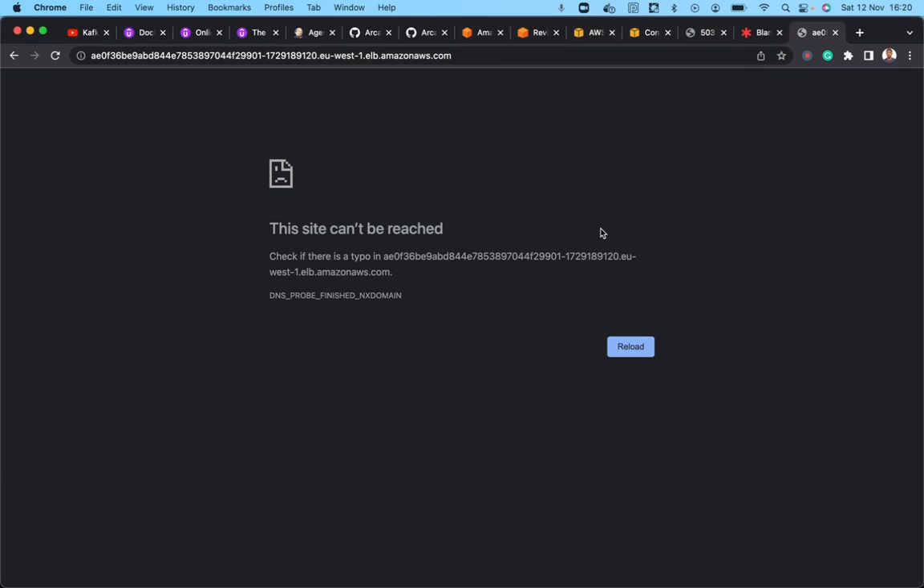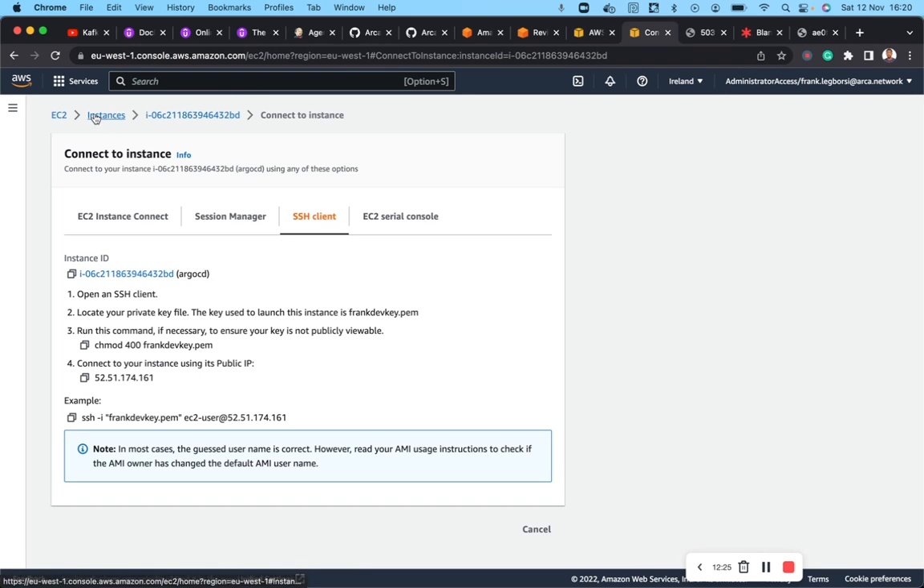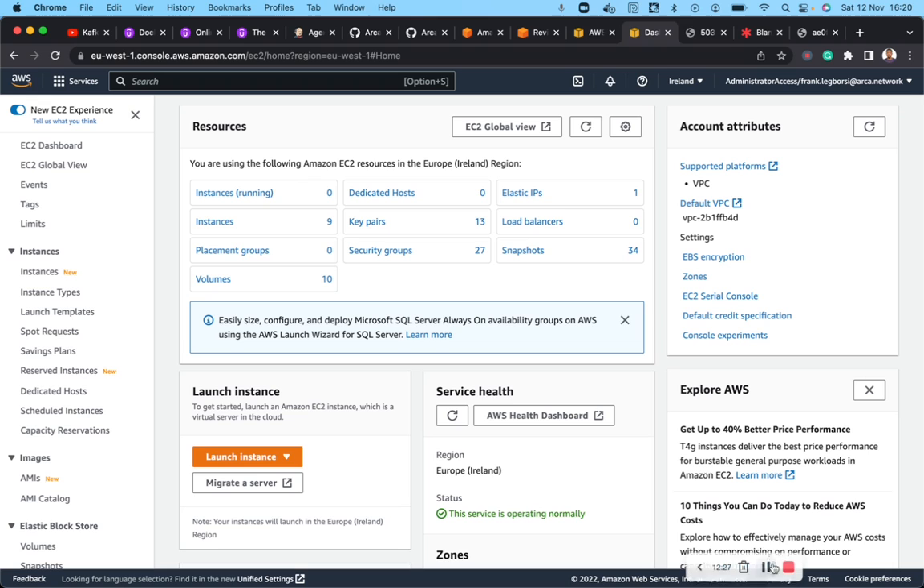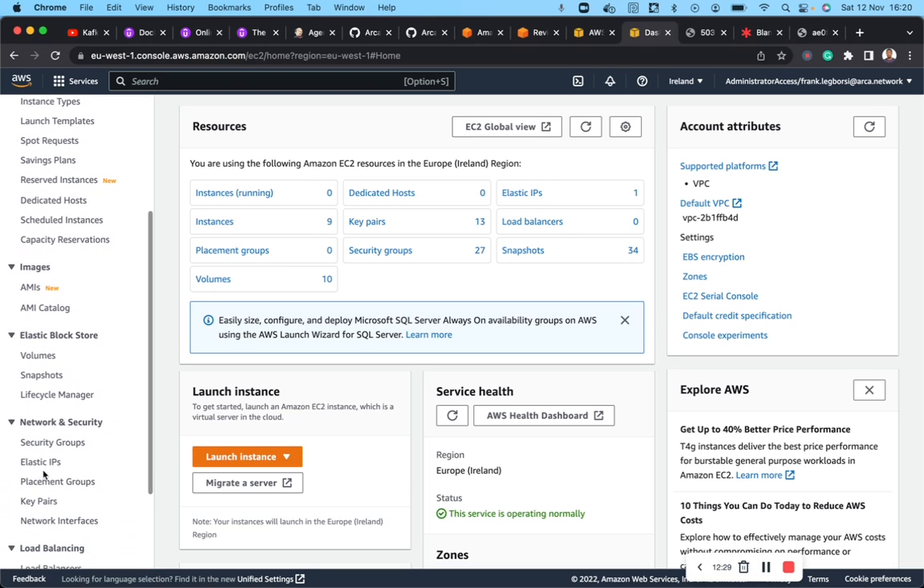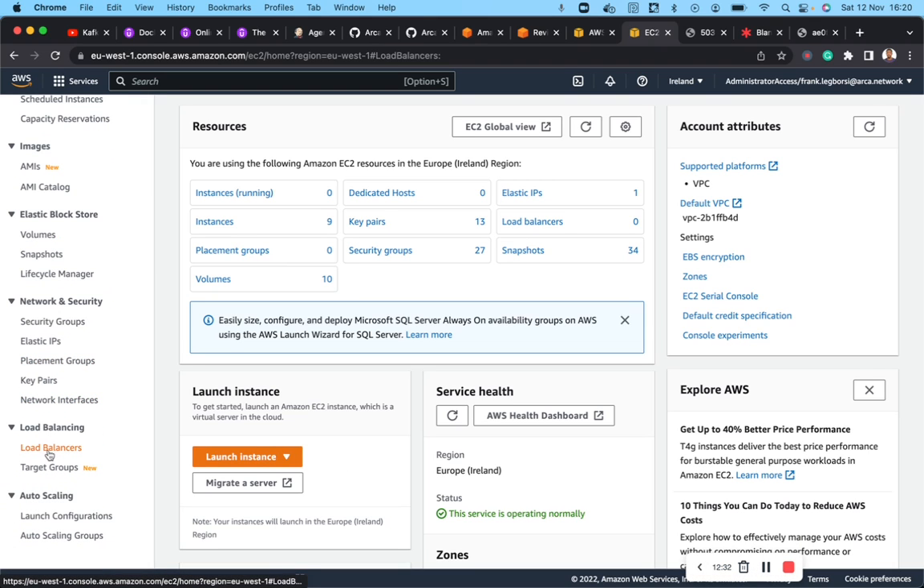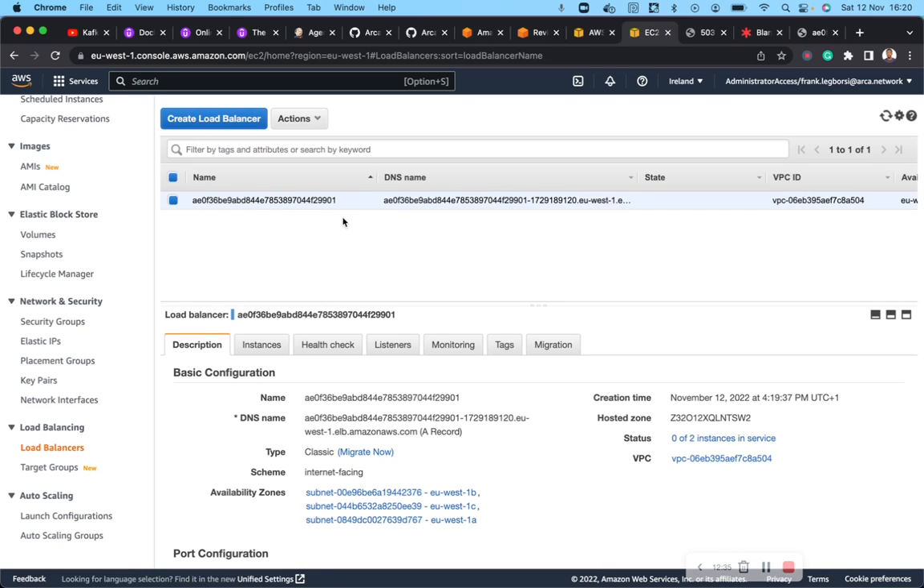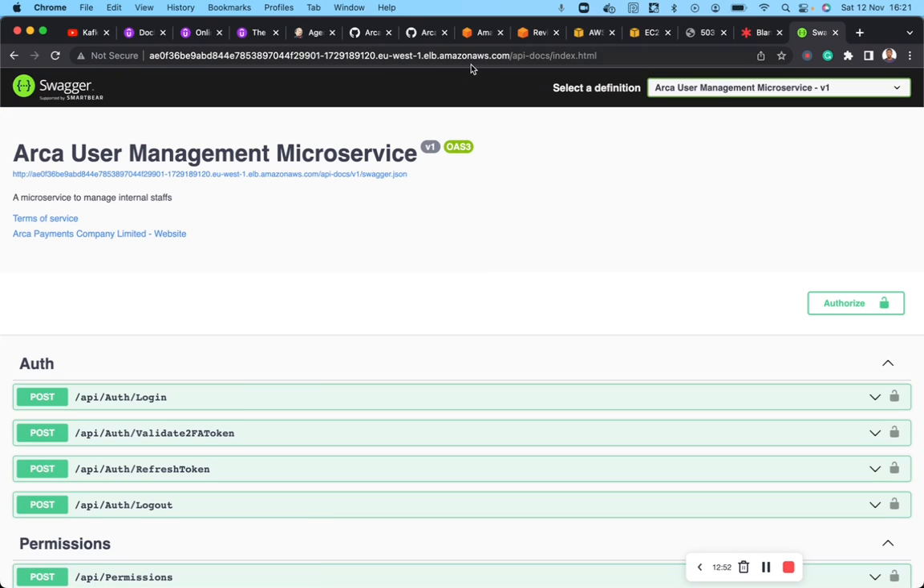Okay. We're coming. Just one sec. Let's go to the EC2 instance. All right. It takes time to propagate. The load balancer takes time to load. We should see the load balancer we just created. All right. So this is the load balancer we just created. Let's check the application. So this is the application behind that load balancer.